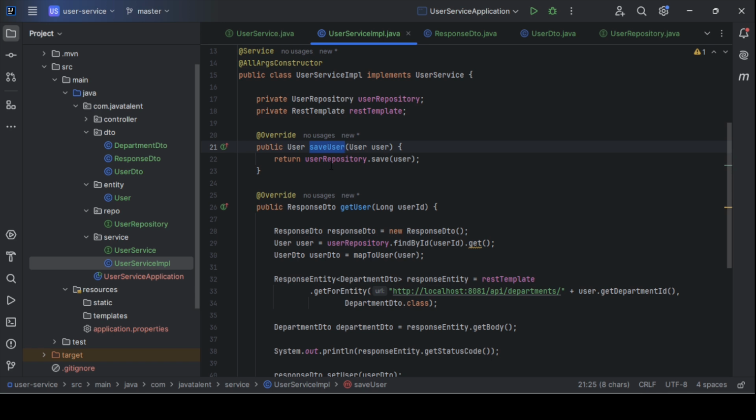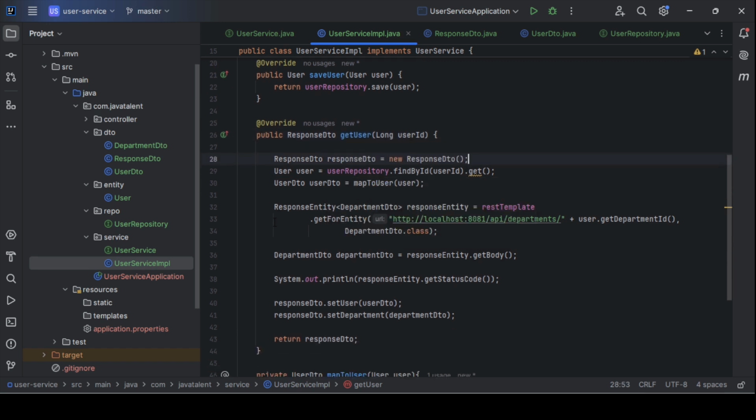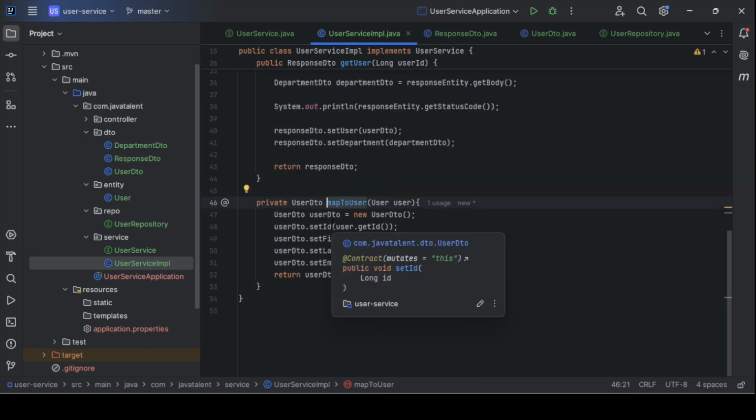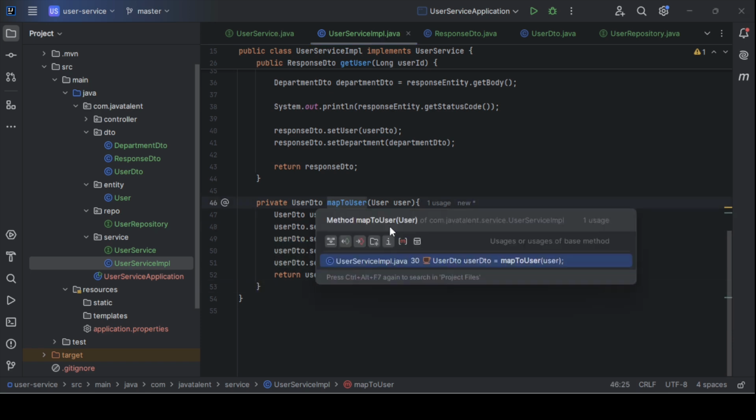So if you see the save user uses the repository's save method, and then when I'm going to get that user, along with that user I need to get the user details from the department related to that user. So if you see the response DTO, the user is calling find by ID, means if the user is there, then map to the user DTO, there is the mapToUser. So see, this is mapToUser, like I need to pass that user specifically, and then from that user DTO I need to set the ID, first name, whatever I'm getting from the mapper.